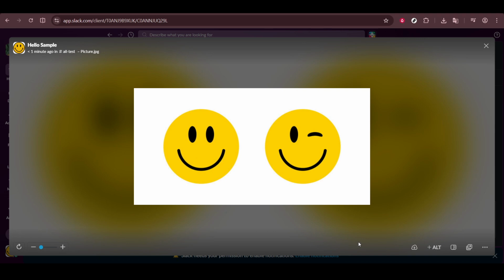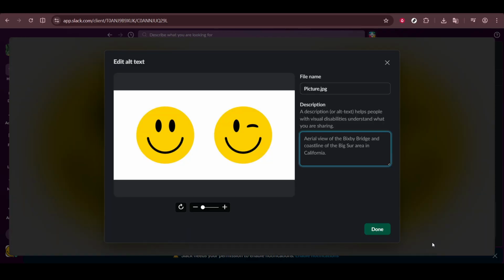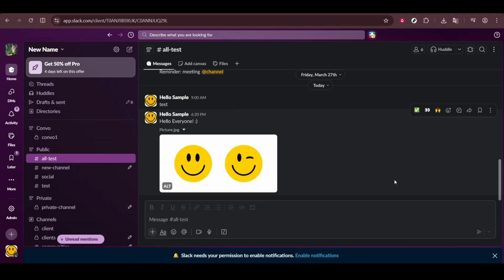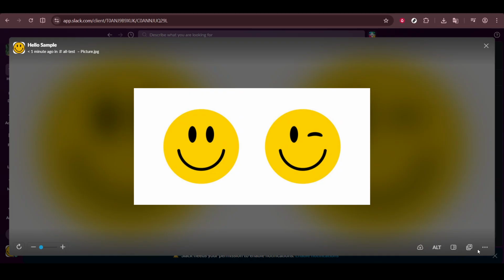To make your content more accessible and searchable, add a description. This is like alt text. It helps screen readers and gives your team context when the image can't be viewed. If discussion starts to build, click Show Thread to move the conversation into a focused sidebar. Threads help keep the main channel tidy while centralizing feedback, questions, and approvals around that image.